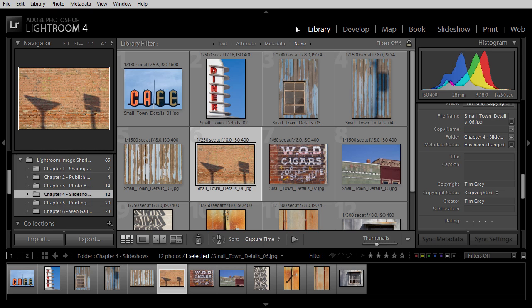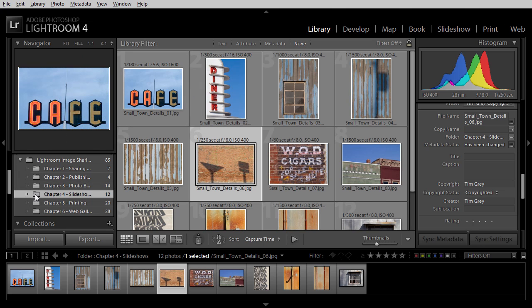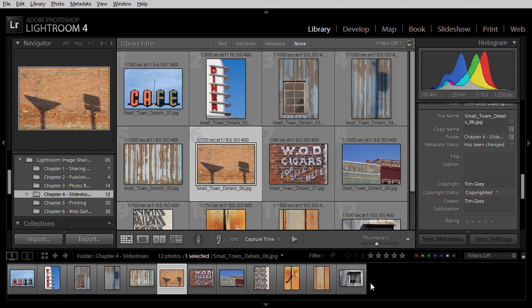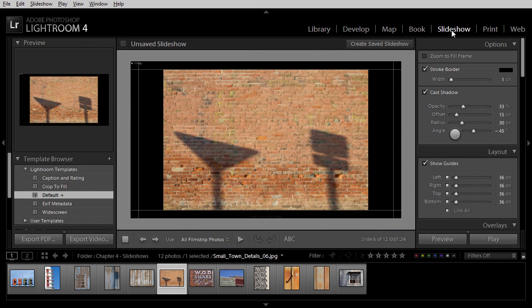I'm in the Library module at the moment, and I'm simply going to navigate to a folder that contains images I would like to include in my slideshow. You can see that I have 12 images on the film strip, so a relatively small collection of images in this case. Once I've identified the images that I want to include in the slideshow, in other words, that they're available on the film strip, I can simply switch to the Slideshow module.